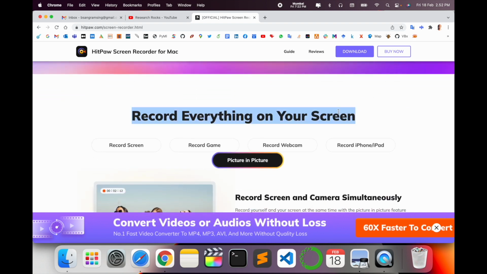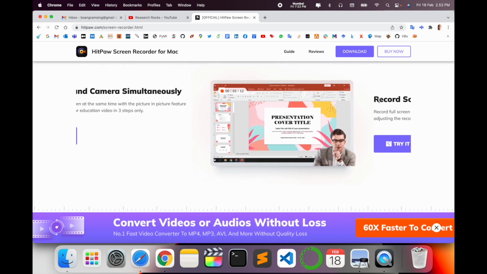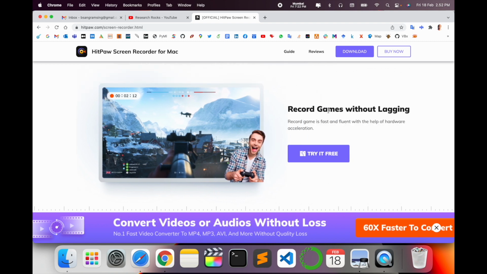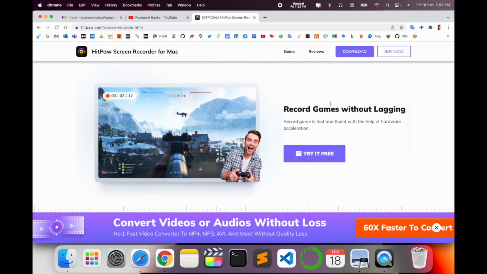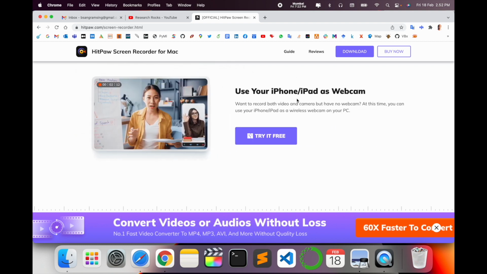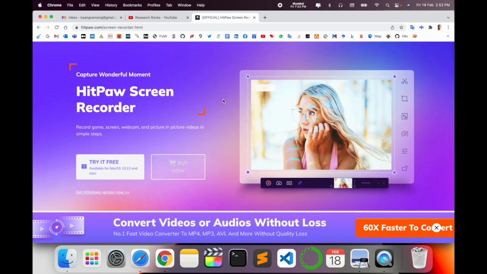Record everything on your screen. Like screen, game, web media, if you are doing a high quality presentation, this software is quite good. You can record your game and publish on social media, record webcam during your interview or meeting, and webcam facilities are available on your iPad and iPhone also. So it's quite good. First of all, I simply download the software.